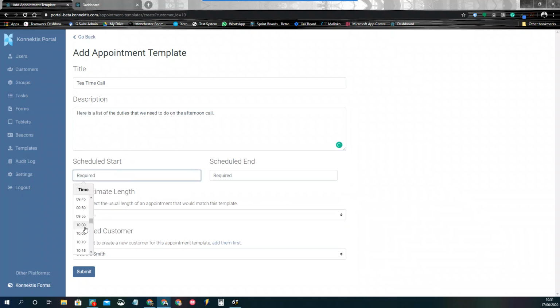We have a scheduled start time, so this is the earliest the appointment could ever start. So if you know that they're never going to attend before 8 a.m., you could put that. And then the scheduled end time, so the latest they would ever finish a call. I've set it as if it's morning here, haven't I? So let's just make this a little better. We're never going to do a tea time call before, let's say, 2 o'clock, and then we're never going to finish a tea time call any later than, let's say, 6 p.m.